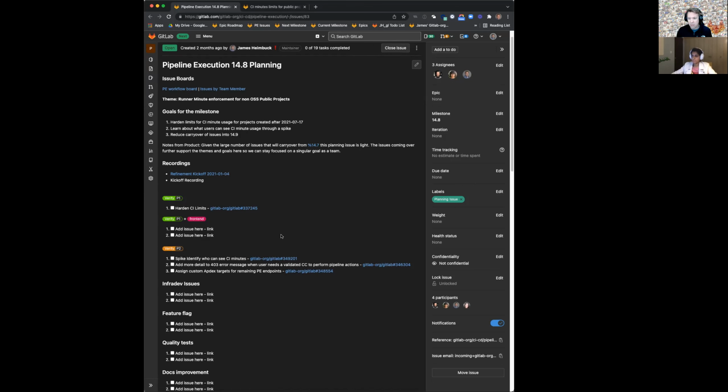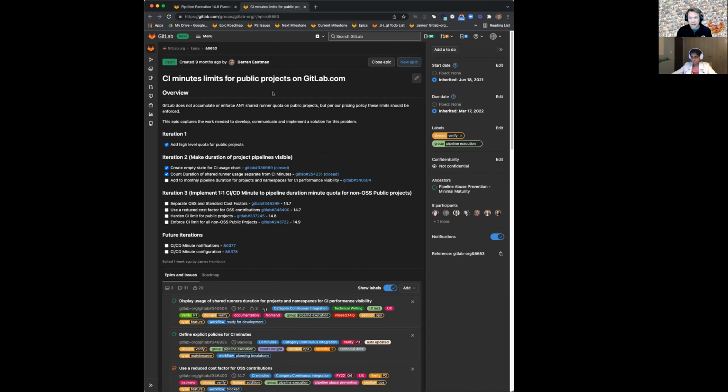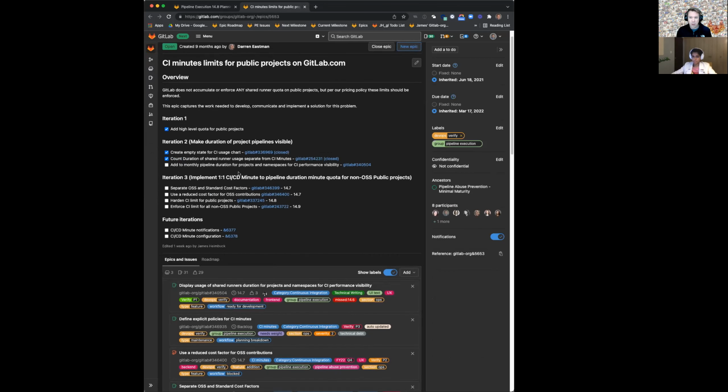And so today I want to talk through a little bit more, not necessarily the issues in the milestone, but where we're at in this project. We've broken this down into a couple of iterations. Iteration 1, adding the high-level quota for public projects, was completed previously. Currently, we're in iteration 2 of making the duration of the project pipelines visible. And the last item there is adding that monthly pipeline duration for projects in namespaces for CI performance visibility.